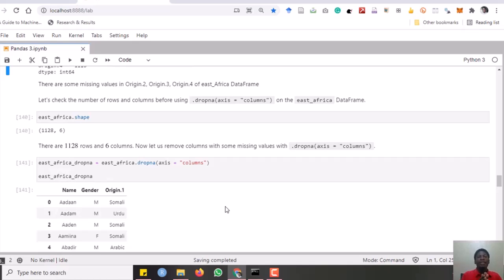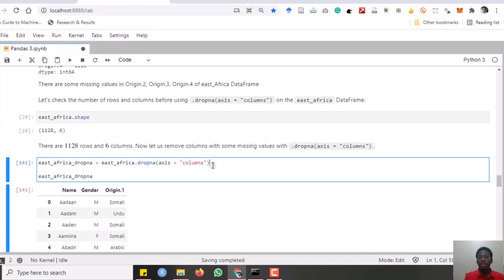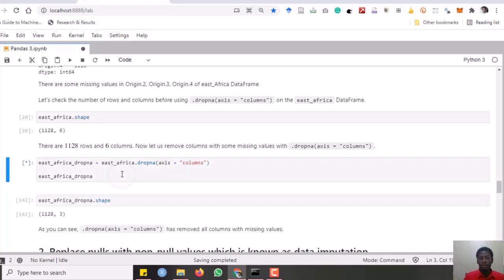Before I do that, let's see the initial dimension of this data frame. So I will be using the dot shape attribute to get that dimension. Now you can see that we have 1128 rows and 6 columns in this data frame. Now let me call the dropna by specifying the axis equal to columns to specify that we remove any column that has missing values in this data frame. I'm going to run this, and while doing that, I'm saving the new data frame as East Africa dropna. So let me run it.